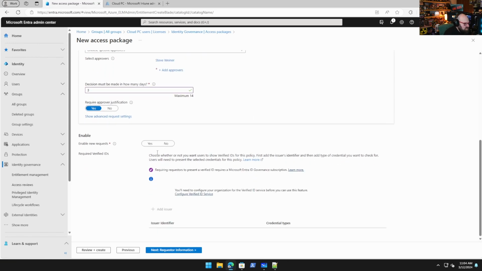Enable new request. Okay, so enabling new request basically says, can people make requests to this access package? Or am I turning it off for now? Maybe I have a freeze. I don't want to deploy anymore. I'm going to say yes, because I want folks to be able to do this. And we're not using verified IDs, whole other subject. Maybe one day in the future we'll get to.